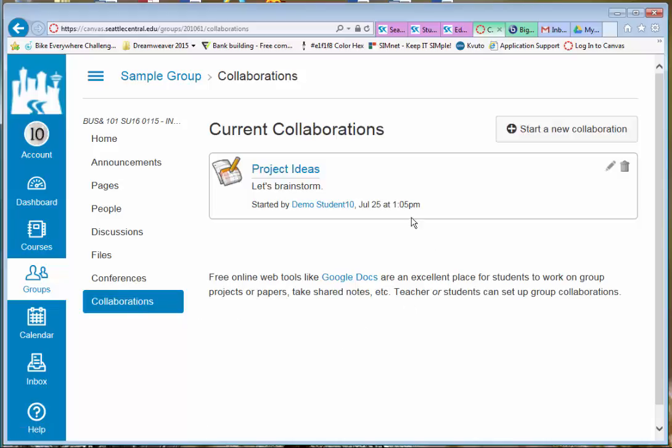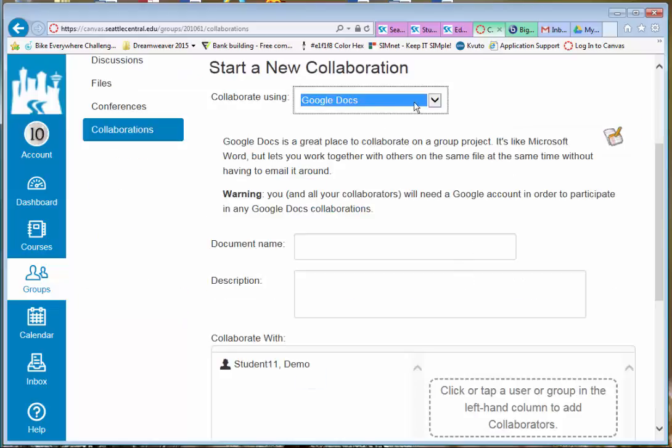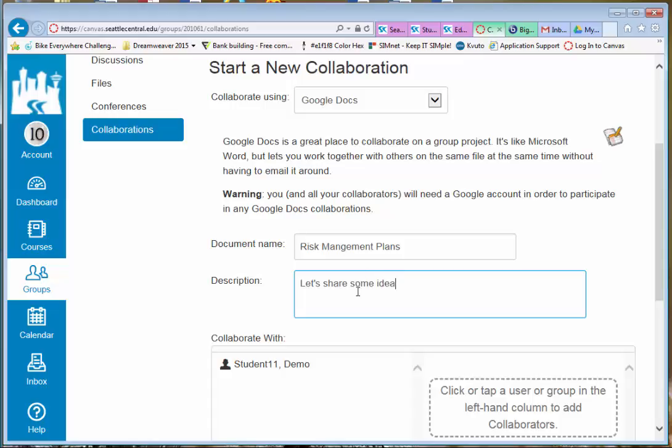So let's see. Again, if you want to start a new, let's say, Google Docs document, this is what you do. Go ahead and click on New Collaboration. For now, we have only Google Docs available, but sooner or later, we will also have Microsoft Office 365 integrated so that you'll see the option here. But for now, let's go ahead and type in risk management plans.